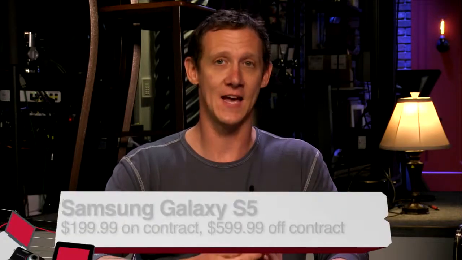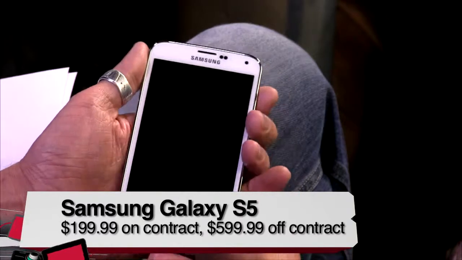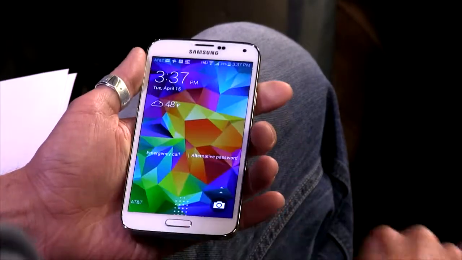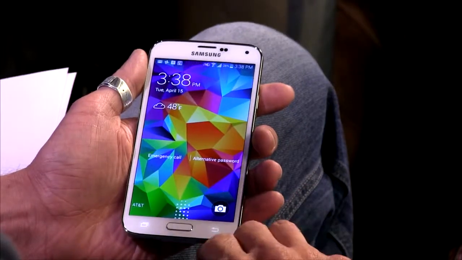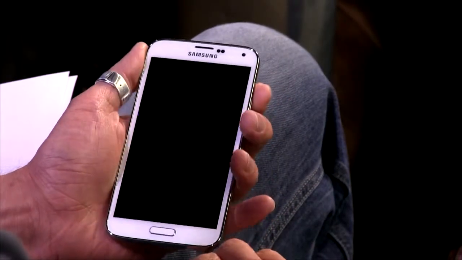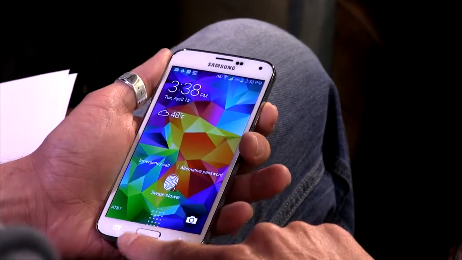We'll see your pictures in just a few minutes, but you've been playing with this for about a week. Yeah, so this is the Samsung Galaxy S5, and I've been playing with it for the past week, and it's a pretty large and in-charge phone, as you can see here. It's big. $199 on contract. You can get it for $599, no contract.